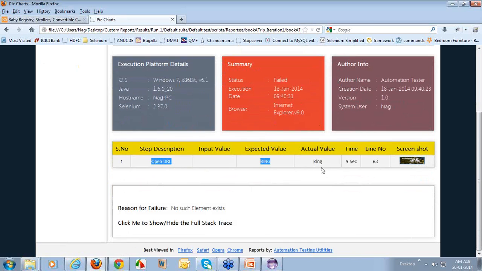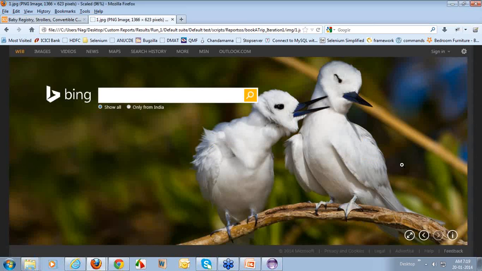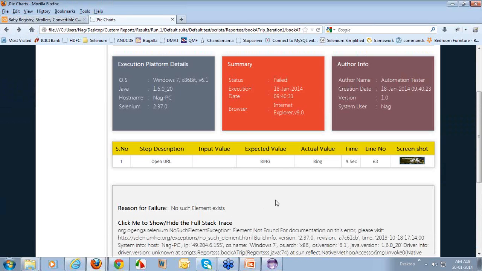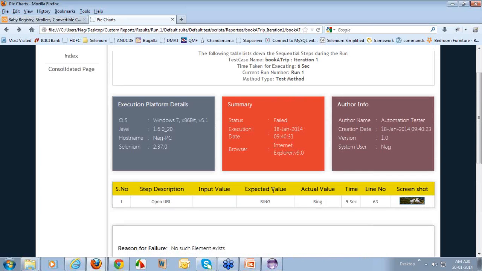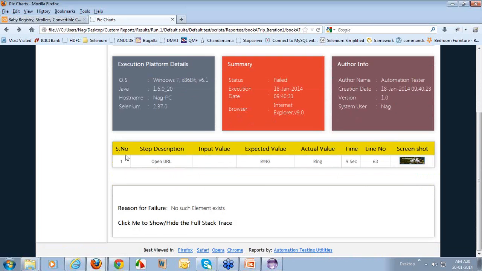Actually, this is the old report, that's why it doesn't contain anything. But see, whenever something fails, it is going to take a screenshot. So here, this is the screenshot, and if you see, the status is something like element not found. So this is the error we are going to get. This is an old report. I don't have a current one.